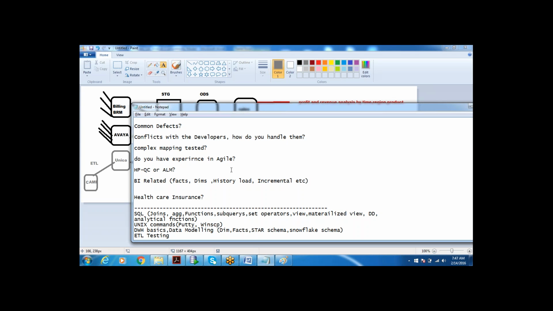Yeah. For views and materialized views also, which scenarios did we normally test, Karthik? Materialized views. Okay.